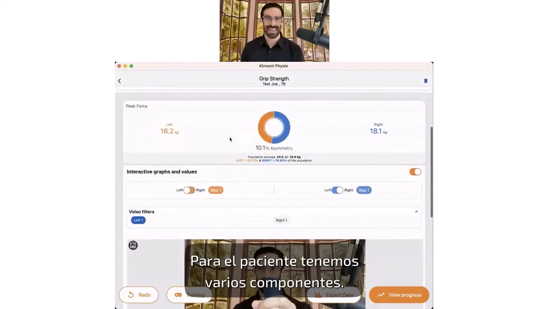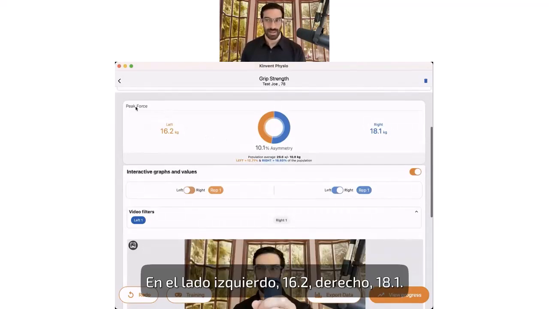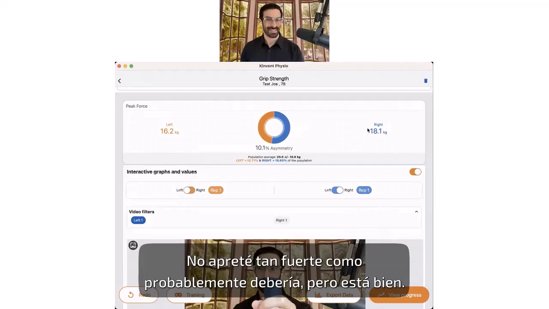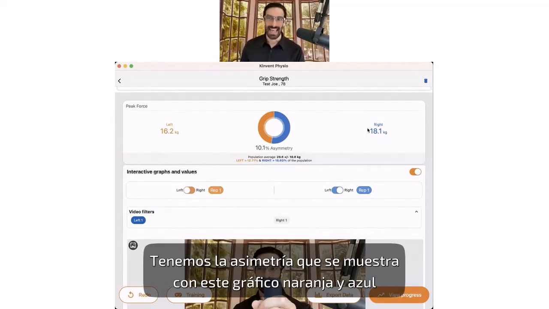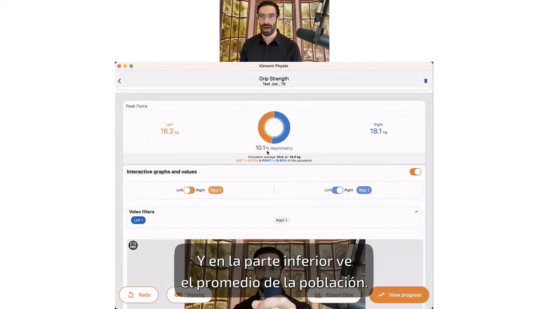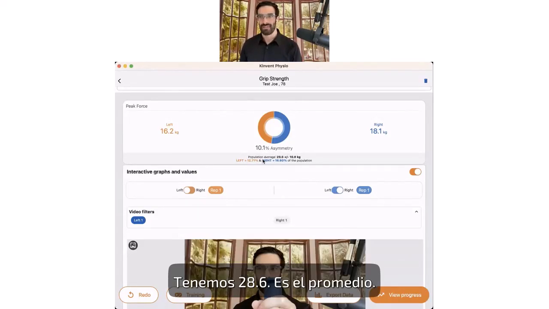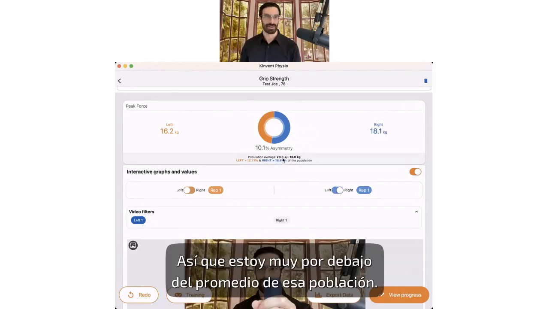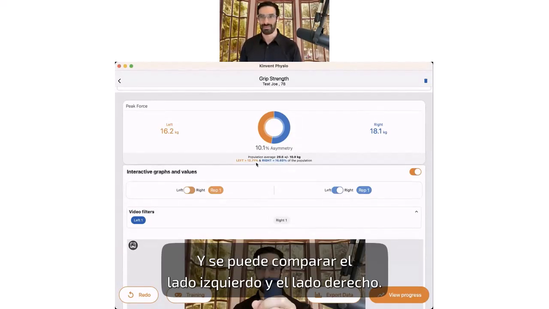For the patient, we then have several components. We have peak force. Left side 16.2, right 18.1. I'm right hand dominant. Didn't squeeze as hard as I probably should have, but that's okay. We have the asymmetry that's shown with this orange and blue graph, and 10.1 asymmetry, which is common for a dominant side. And at the bottom, you see the population average. 28.6 is the average, so I'm well below that population average. And you could see the left side, right side compared to that.